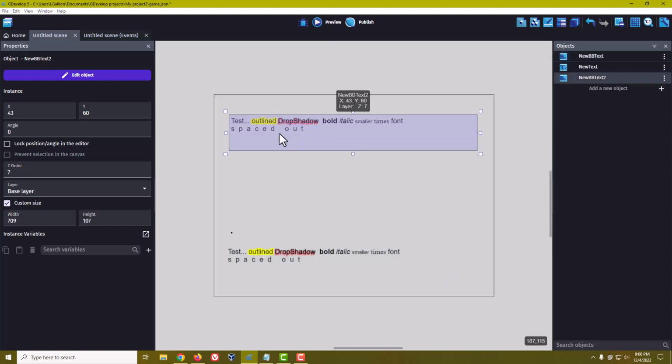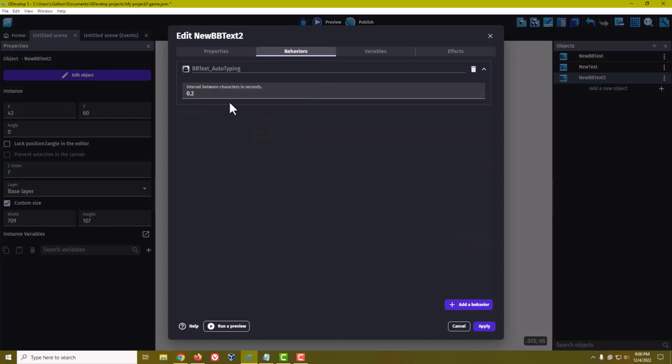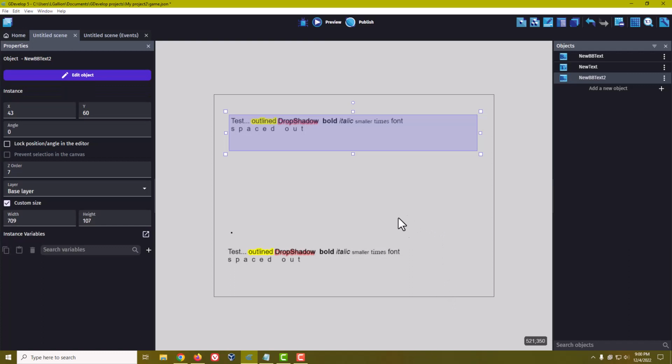What I've done here is, if I come over to the object and take a look at the behaviors, I've added in the BBText auto typing effect. We've set it at 0.2 for characters, so it'll move nice and slow so we can see the effect in a more exaggerated manner. Let's go ahead and run this and you'll see the problem with the existing typewriter effect and BBText.